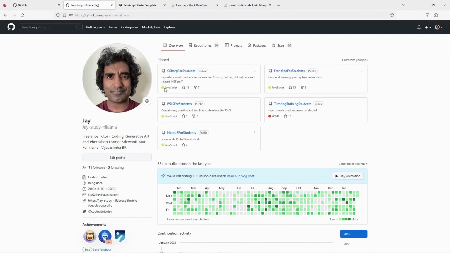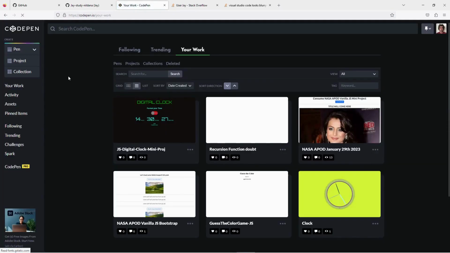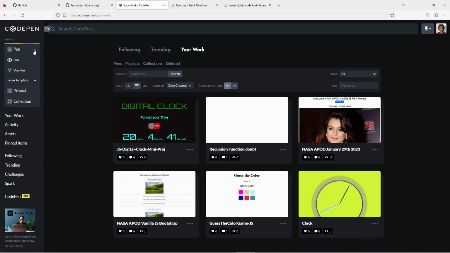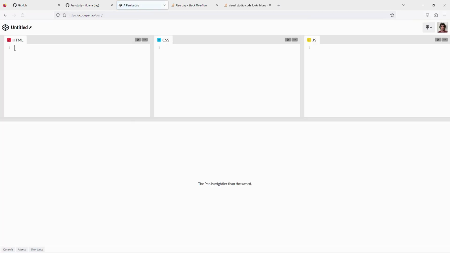Now, assuming that you got signed in, you got your GitHub, everything up and running, the next thing you want to do is create your first pen. So on the left side, you have the link. You don't need to click on the arrow or anything, that's not required. You can directly just click on the pen symbol, and a new pen will show up on your screen.